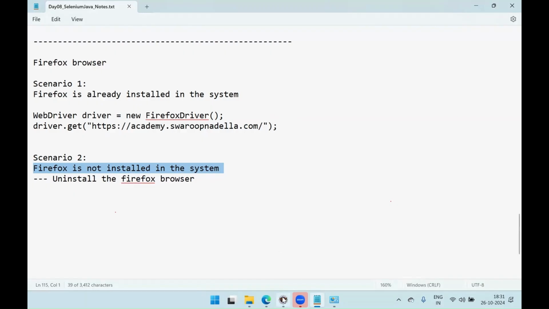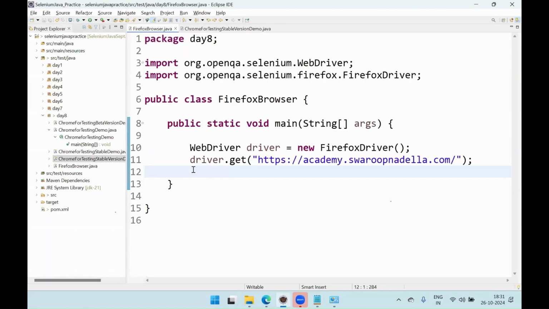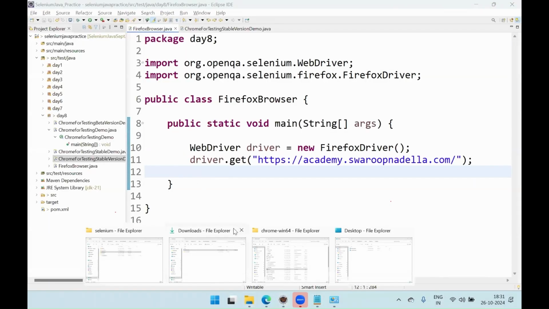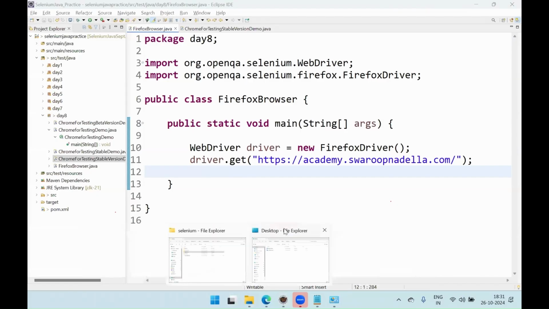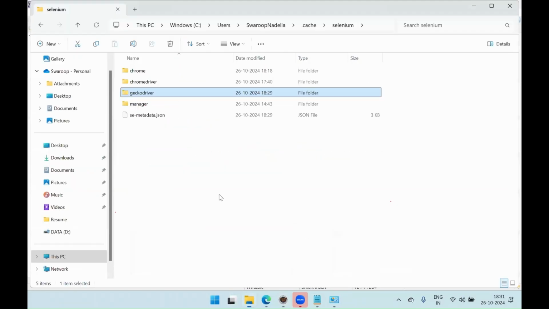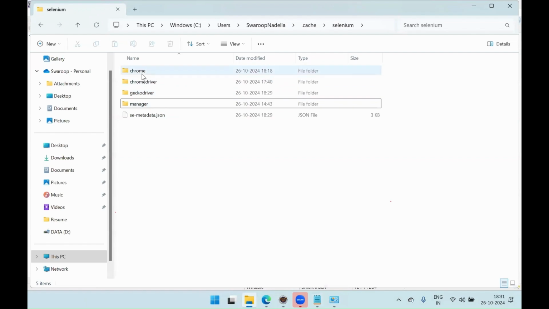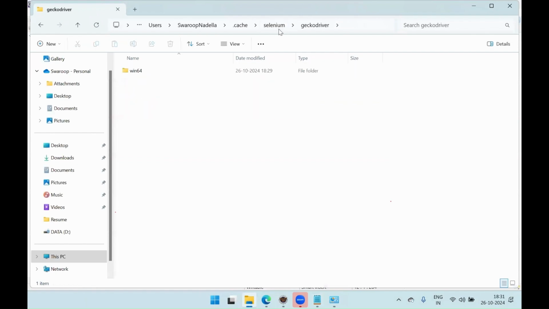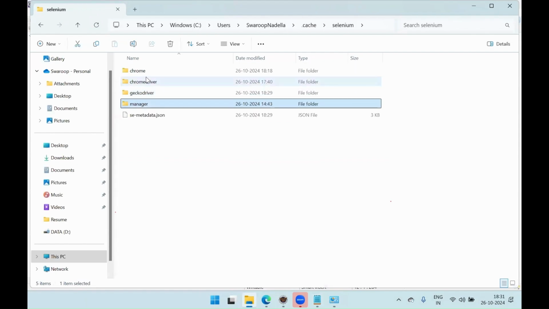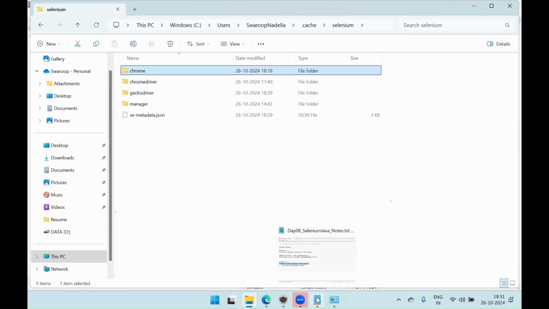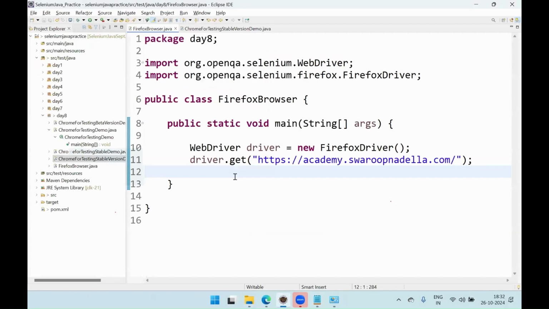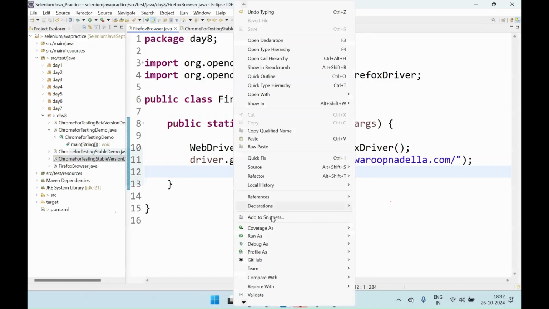So again the code is exactly the same. There will not be any difference. If you go back to this .cache folder, .cache Selenium, there is no Firefox folder available. By default, you see the Geckodriver is there, and Selenium Manager, Chromedriver, Chrome is there, but there is no Firefox special folder.